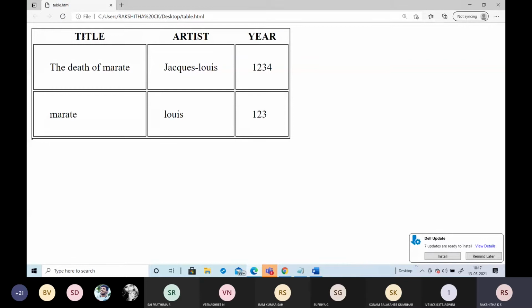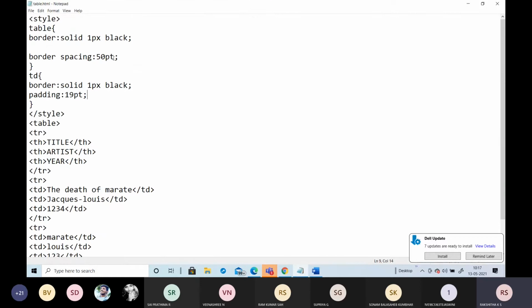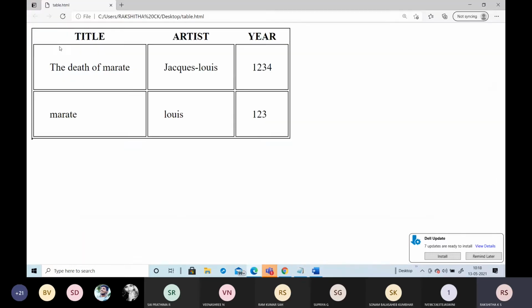Please look here, the spacing of the border. Whatever we have added here, one more property I am adding is the border spacing. I have removed the collapsing and taken the border spacing. This border spacing will increase the width, so the complete border will be increased.